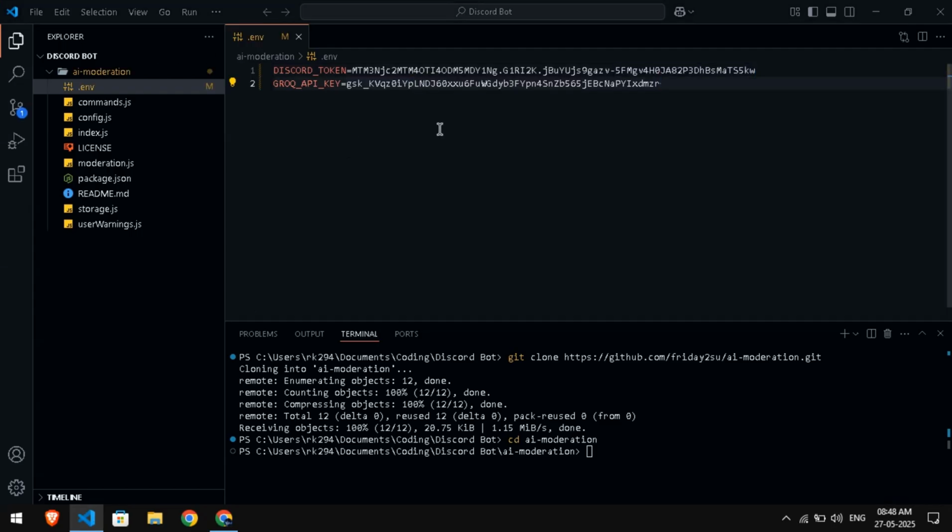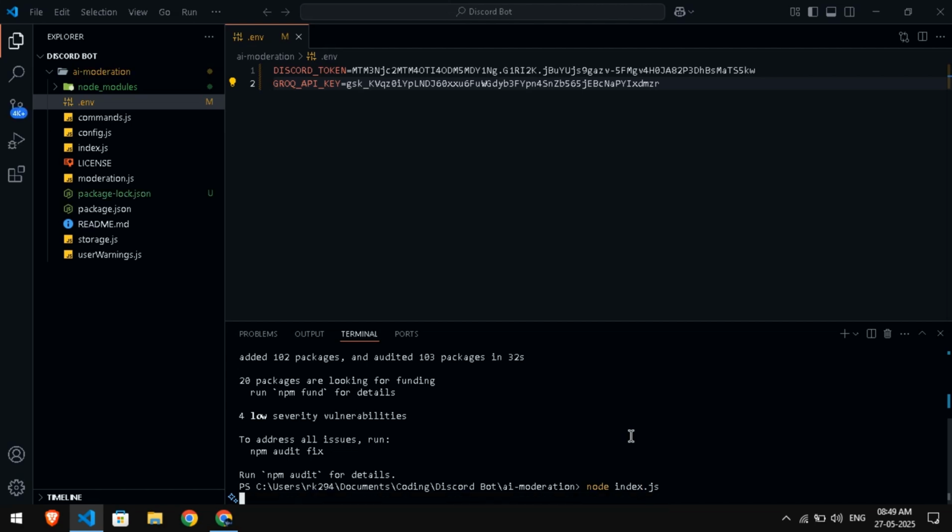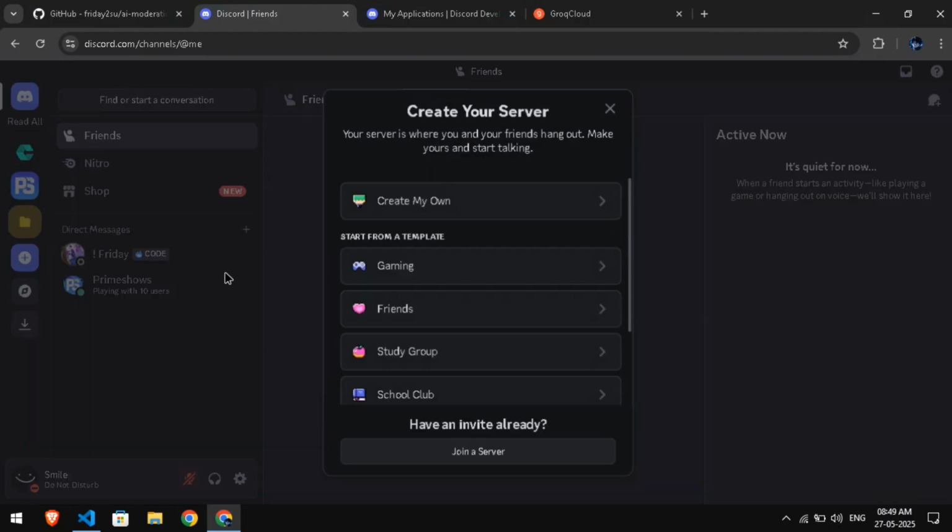Now, go back to your terminal and type npm install to install all the required dependencies. When that's done, run node index.js to launch the bot, and just like that, your AI moderation bot is online.